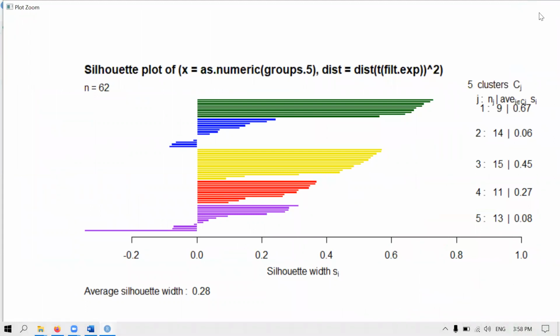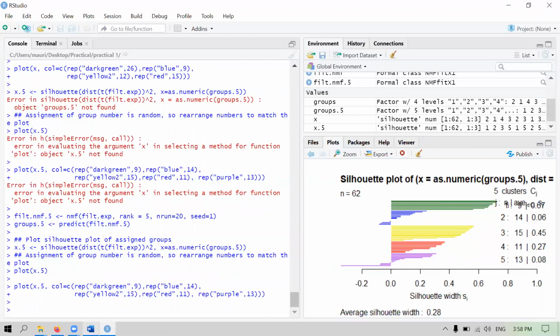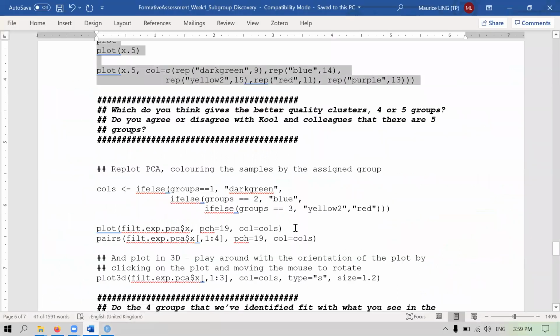Okay, so 4 groups seems to work out well. So we are sticking with 4 groups from now on. Personally, I think that 4 groups is better than 5 groups. So I'm quite disagreeing with Cool et al, saying that there are 5 groups of data or 5 cancer subtypes.